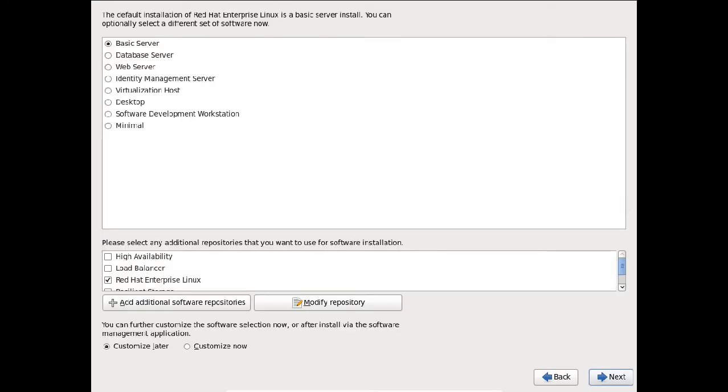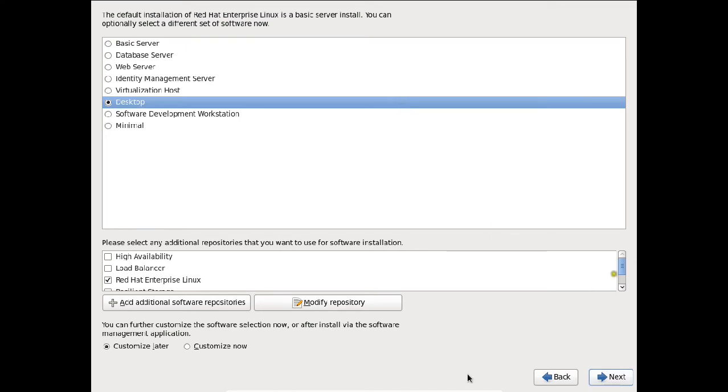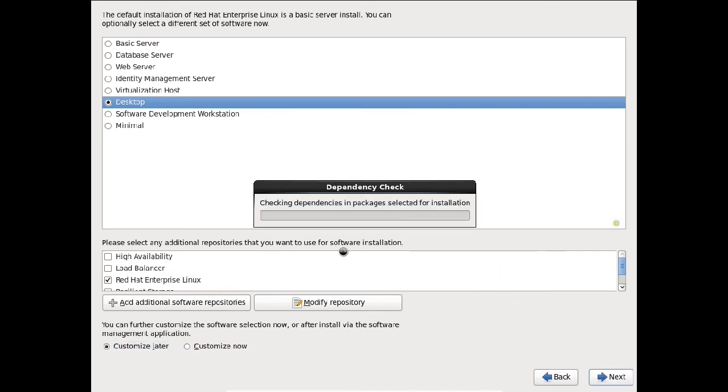Now there is another step called, if you have installed the basic server, you will not find any graphical interface. So it is better that we install the GNOME desktop. So let us click on this word called desktop. And now you can even customize later. You can even customize it now. It is better that we customize it later. So you can click on the word called next.